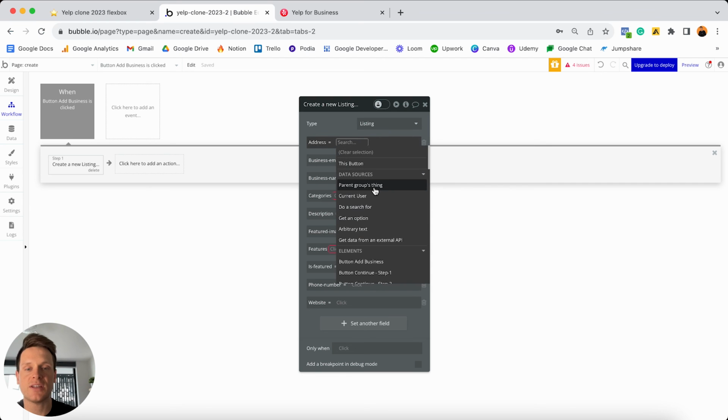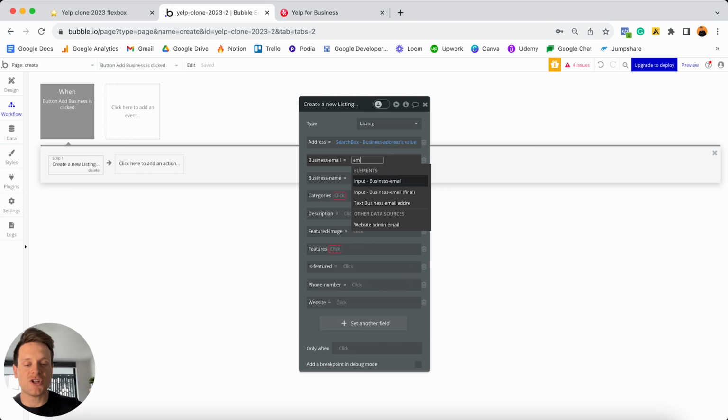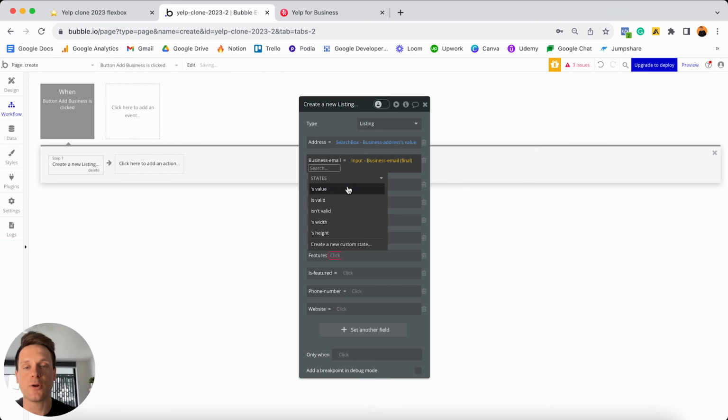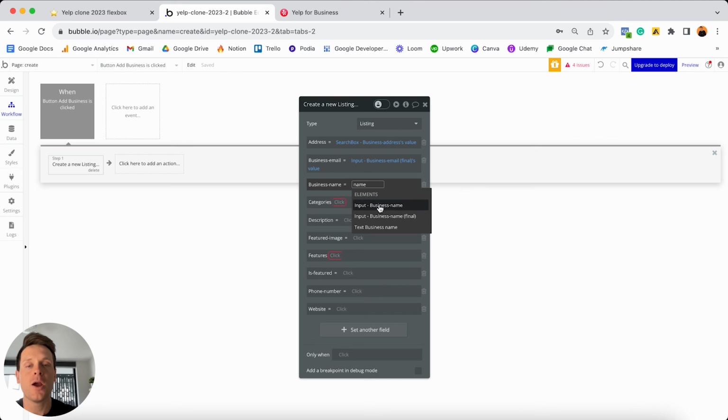So for the address field here, if I just type in the word search, I'm going to reference the search box business address, its value. For the business email, if I just type in the word email, what I'm actually going to do here is reference the input business email final. Because let's say if someone takes the time to add in their email in the first field, but then they decide to change the business email at the last step, I just want to make sure that I have the most recent email address stored in our database. So I'm going to select the business email final, its value. We'll then need to do the exact same thing for the name. So if I type in name, we're going to reference the value from our input business name final.